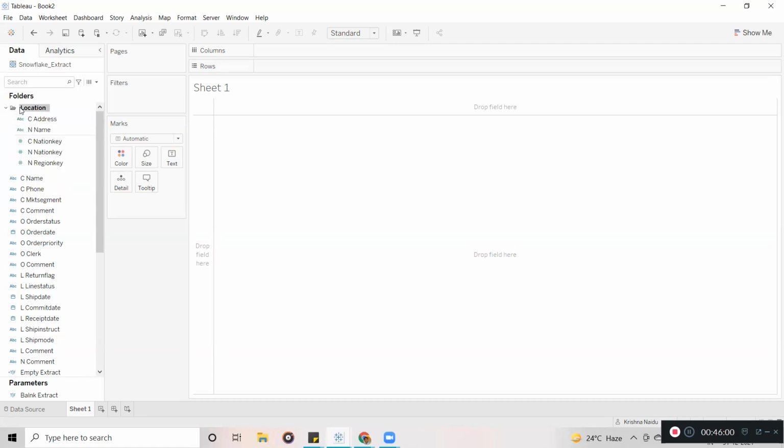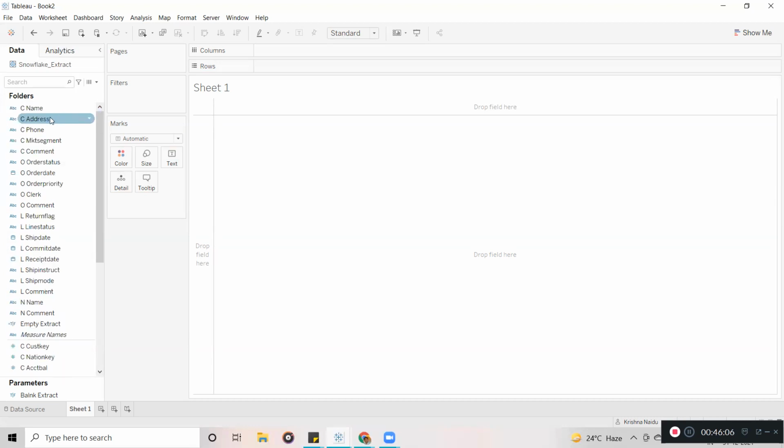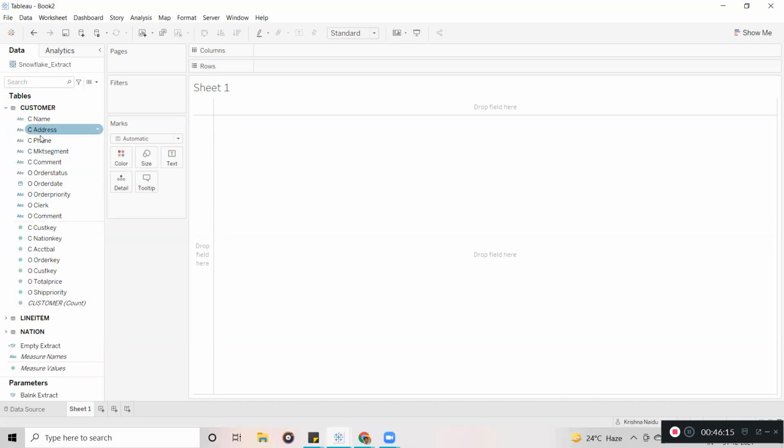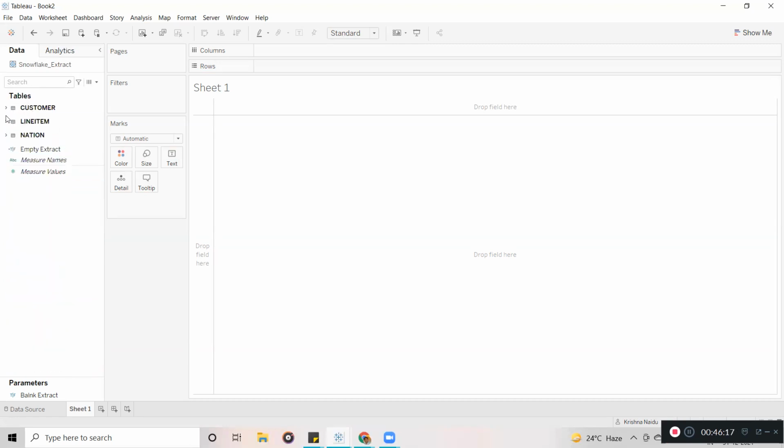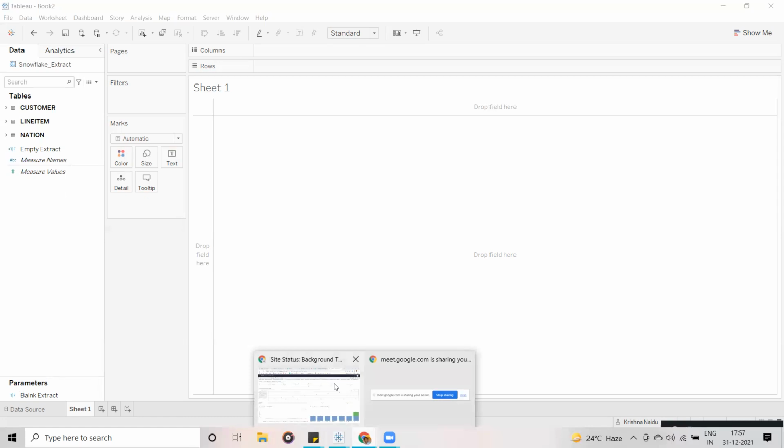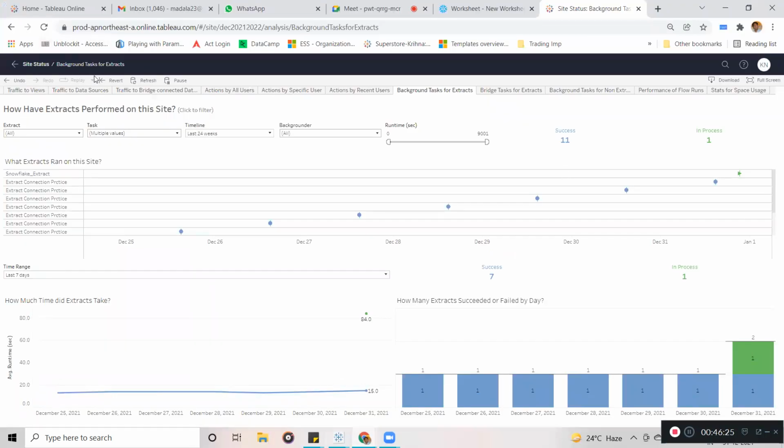Now here, it is not done, right? So what I'm going to do is remove the folder. Once you remove the folder, all these are going to be added here. Now here, sorry, group by folder, group by data source table. Again, if you do it, it is going to be like the original. And let me go here. What is happening here? It is still in progress. Let me refresh.